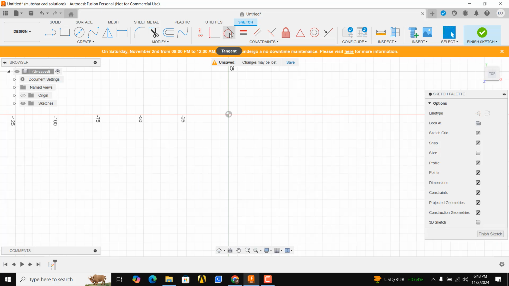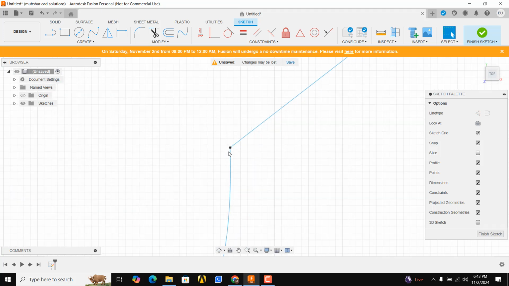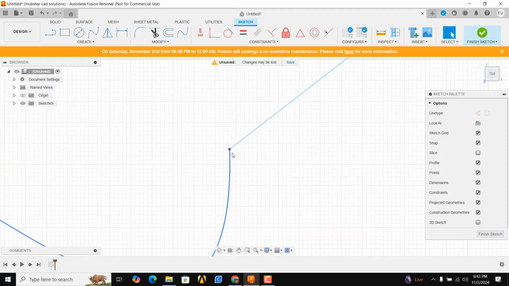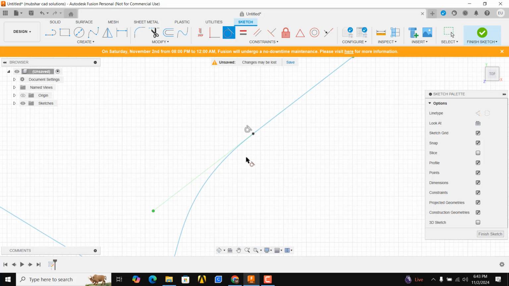The next is tangent. So this is our spline, and I want to create a line here, and we can notice a sharp edge here. If we want to make a tangent here, we will use tangent. Click on this, and now this spline will change and make a tangent with this line.